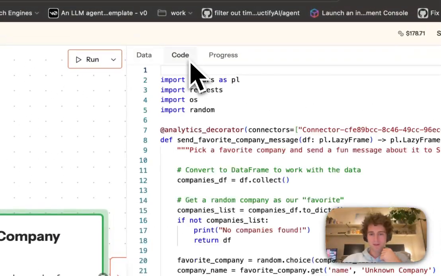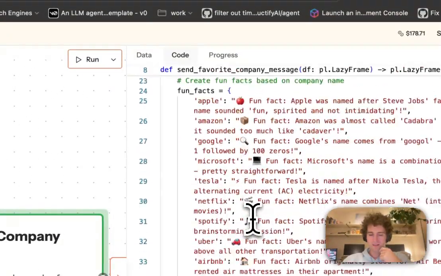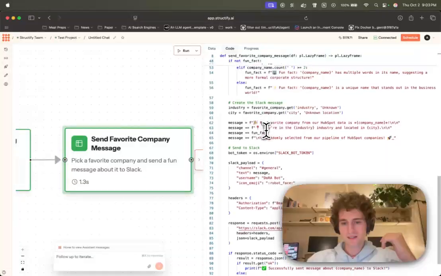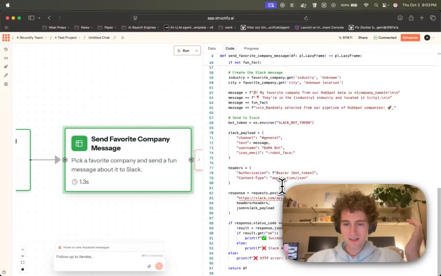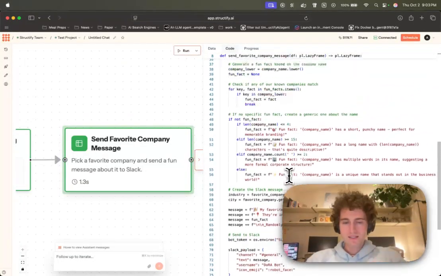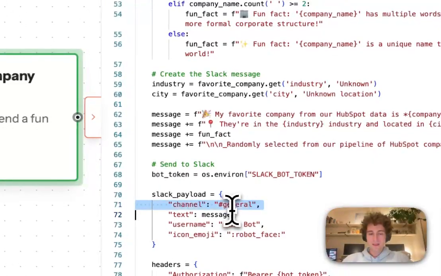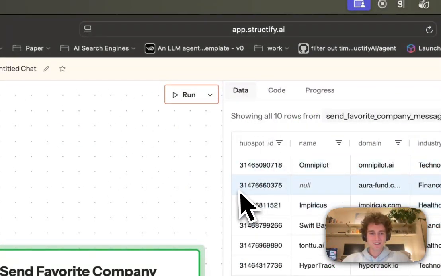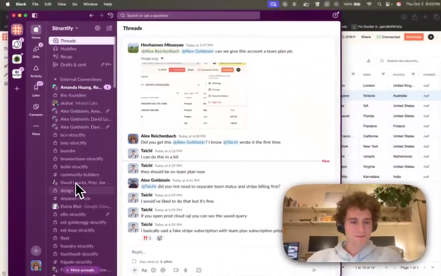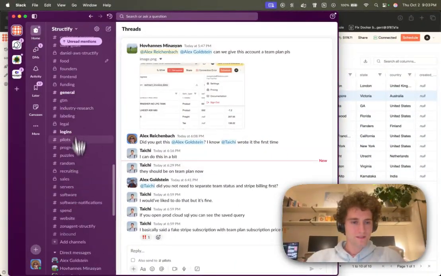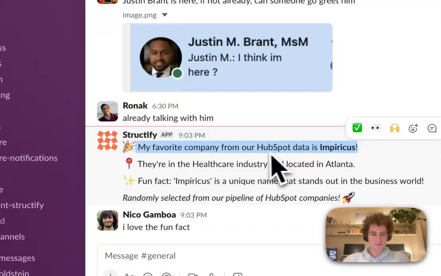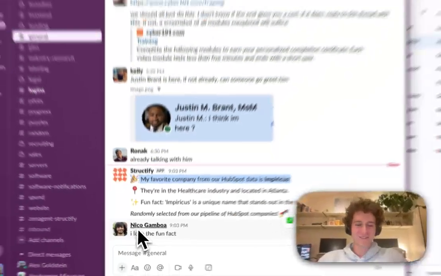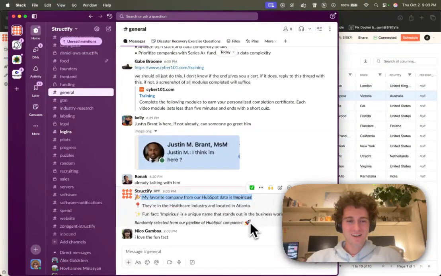So I'm just going to pop in here for a second. I'm curious where it sent it to. You can always revert back to the code and see where exactly it's sending. Okay, so it sent it to the general channel. If you are technical or semi-technical, feel free to poke in and see. Sure, yeah, so it just sent one. We already have Nico responding in there.